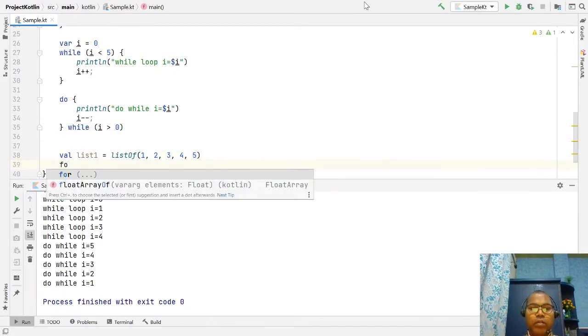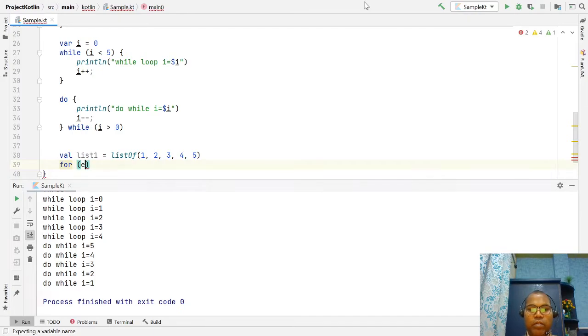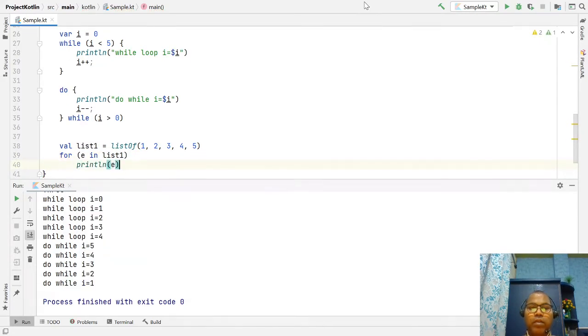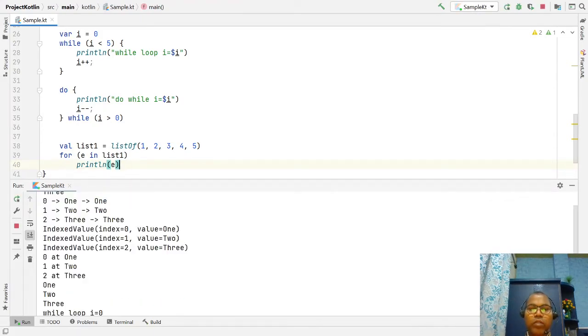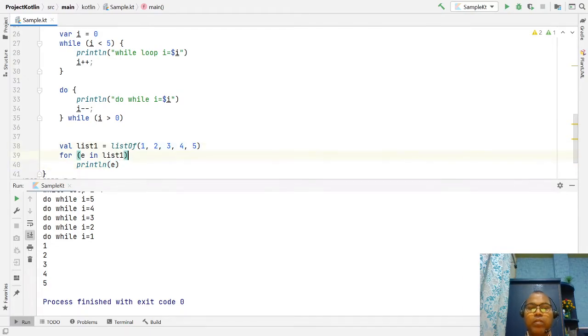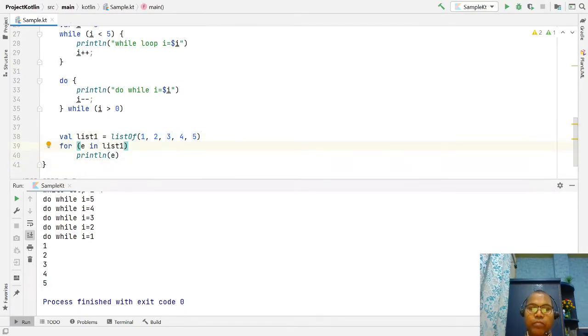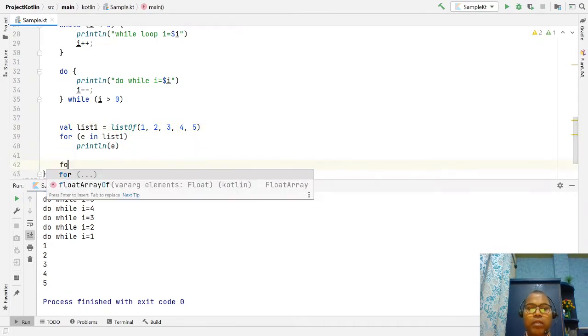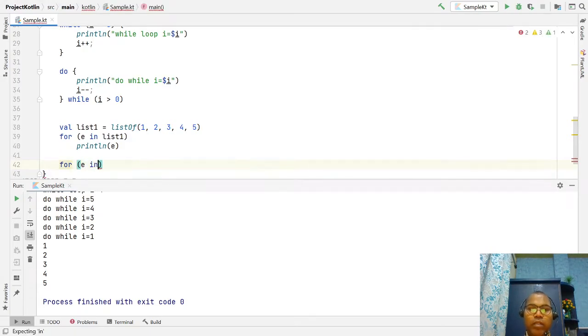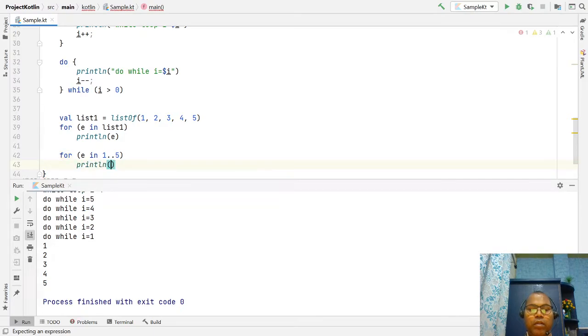Here, say, for loop, element in list 1, print a. This is one way of defining the elements. So instead of defining the elements manually, you have options. You can give from 1 to 5. Instead of writing the list, you can directly use a for loop, element in, and just mention the range 1 dot dot 5, and here it is the same anyway.